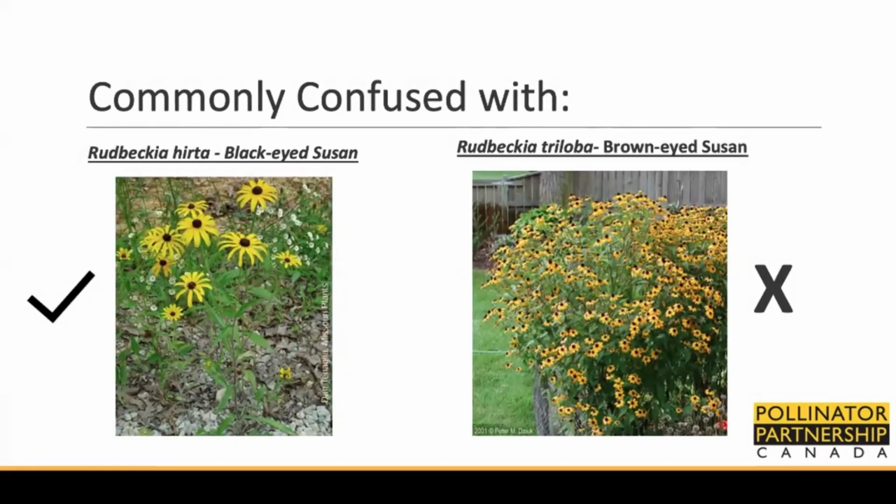Brown-eyed Susan is native to the US and is present in many gardens across North America. It is considered exotic in Ontario, but has occasionally escaped from cultivation. Side by side, they look very different, but you could see how someone might confuse black-eyed Susan for brown-eyed Susan. Always be mindful to not collect seed from plants whose ID you are not absolutely sure of.